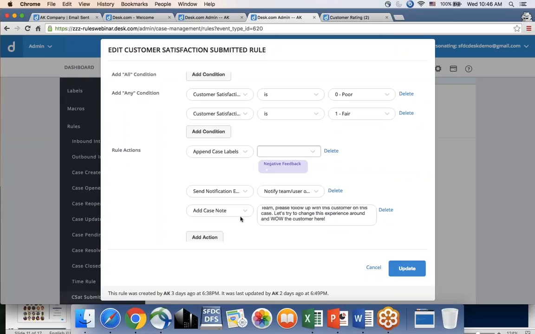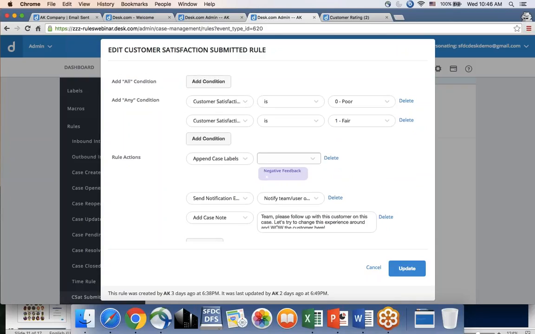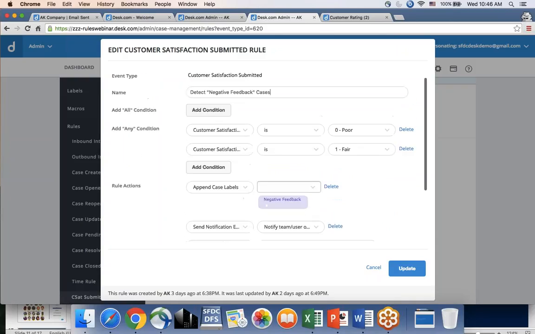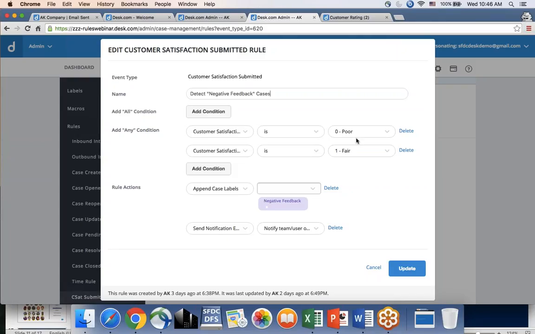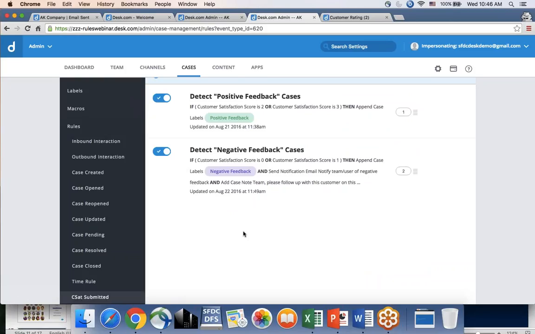But beyond that, we're also adding an internal note, an internal comment, to alert the team that they need to follow up with this customer and take action to change the experience around and wow the customer. So this rule will ensure that whenever a case rating is related to poor, or, because it's an any statement, related to fair, we're going to automatically perform these three actions, making sure that they are followed up on the case.